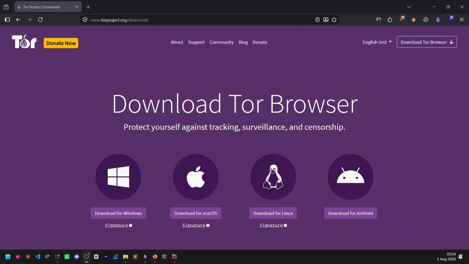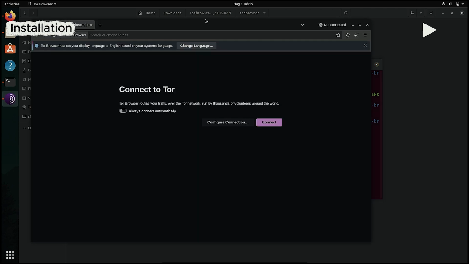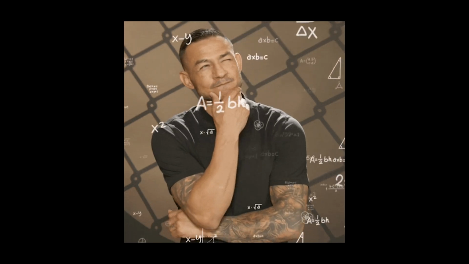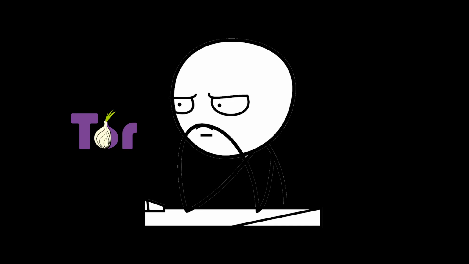The Tor browser is a cross-platform application and supports multiple operating systems, and in this video I'm going to show you how to install it on your Windows machine and Linux machine. The big question is, why is everyone using the Tor browser? To actually unveil this, we need to understand what Tor is.